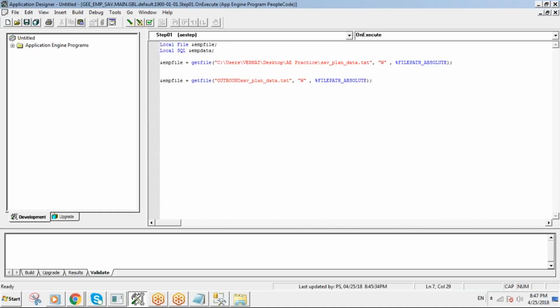Outbound, like this. Then, what type of file path is it? It is a relative file path. The system will generate the file, it will search for this particular folder and it will generate the file out there. But in our test scenario, we are giving the absolute file path.